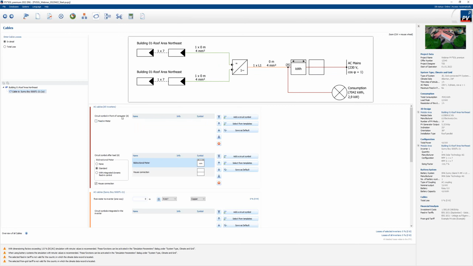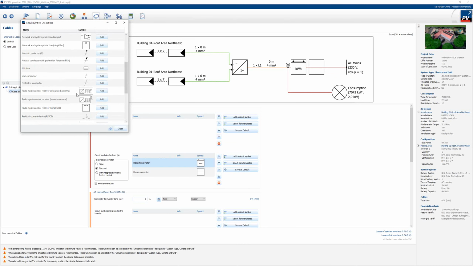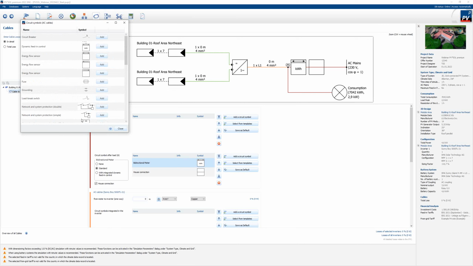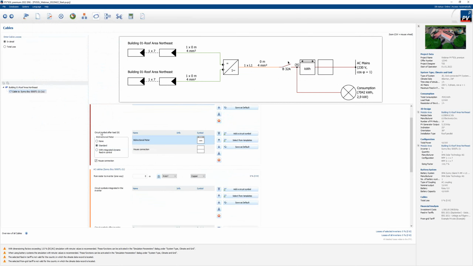If you would like to have your security devices or circuit devices in front of the consumer, then you can add it here in the upper part at the circuit symbol. Here are different symbols available: circuit breaker, and if you go down, fuses and conductors. Then to add it, you have to press the button, and automatically it will be added here in the list and also into your cable plan. It's the same if you would like to have the symbols after the load, then you have to add it here in the lower part.